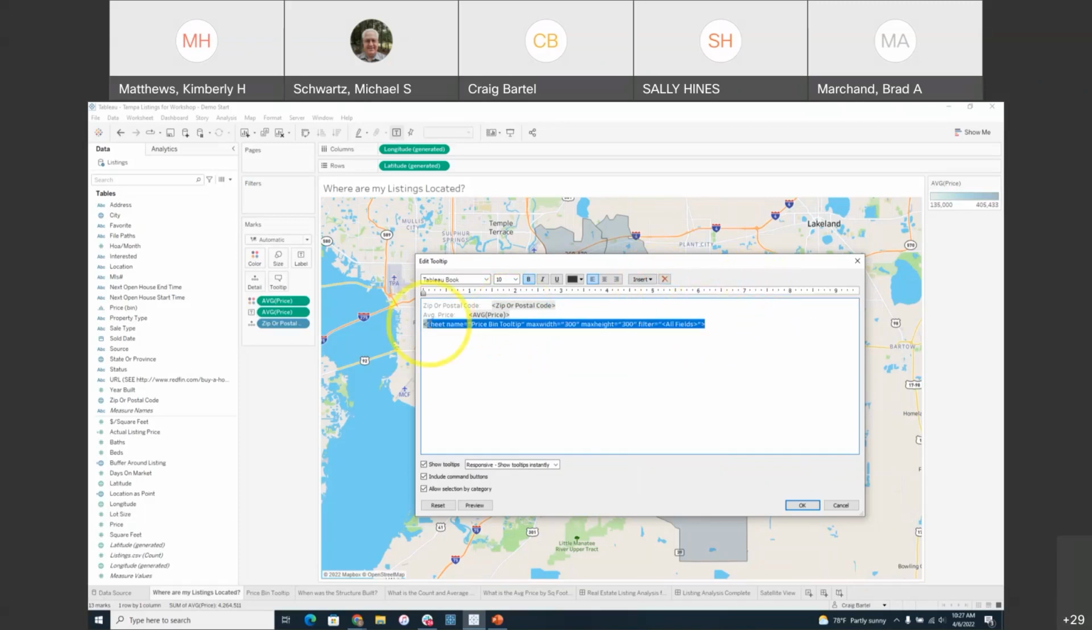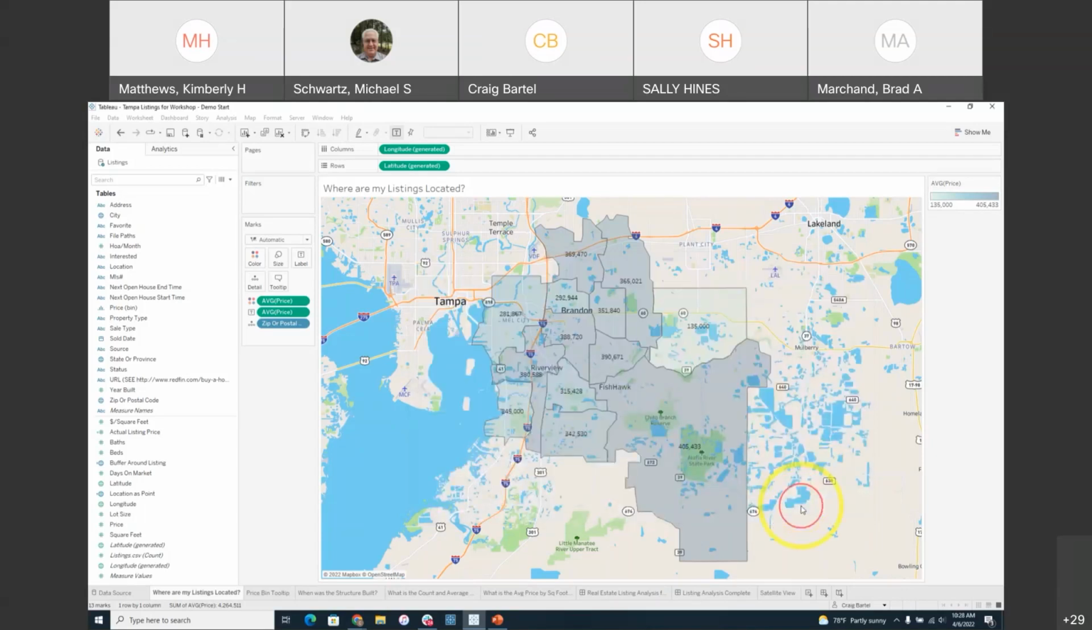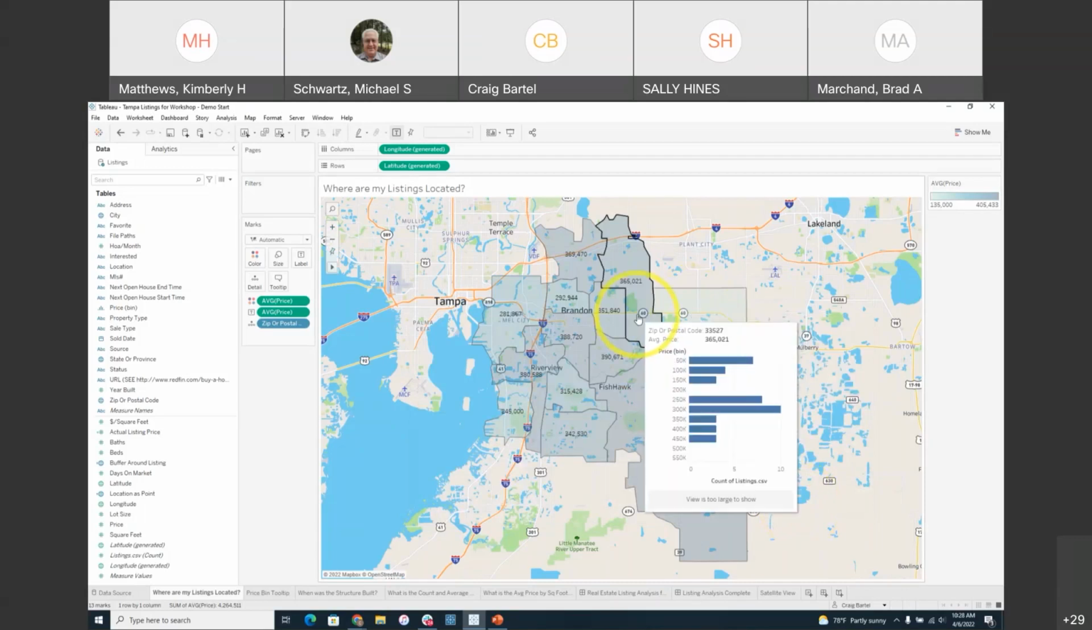Now, this is important to note right here, this sheet. What it's saying is right on this tooltip, incorporate or put in the price bin tooltip in a window with a max width of 300 pixels by 300 pixels high and filter to any field that's relevant when I'm hovering over whatever element it is, or in this case, whatever zip code. So let's just watch what happens now. If I hover over this zip code right here, you'll see that the price bins show from 50 to, this is the count of listings by price bin.